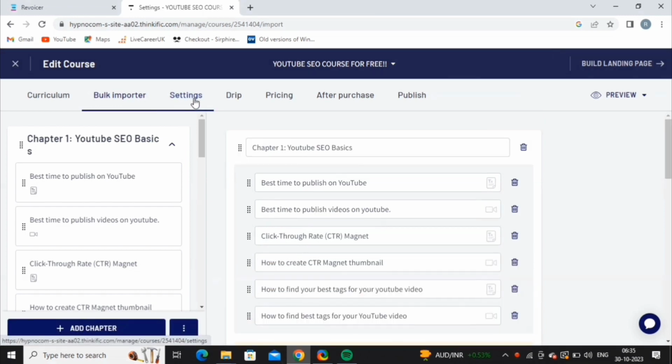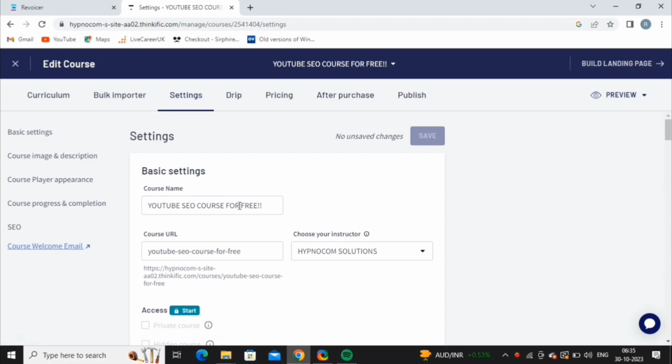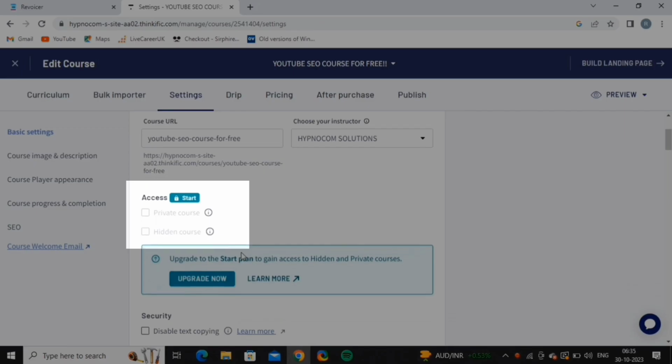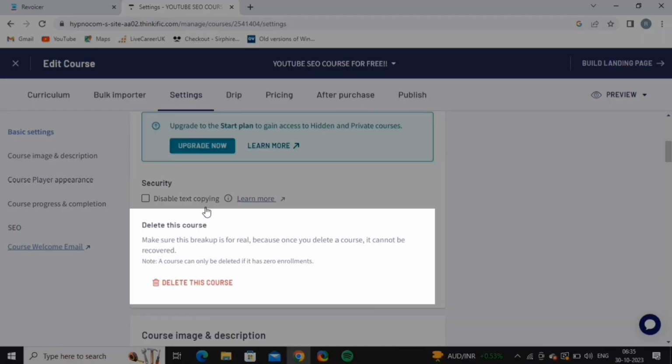Now, click on the Settings option. The left panel will display various setting options such as basic settings, course image and description, course player appearance, course progress and completion, SEO settings, and course welcome email. The basic settings will allow you to modify the course name. You can copy this course URL from here, and you can also change the access settings of your course, whether you want to make this course a private or a hidden one. You can also delete this course by clicking on the Delete This Course button.